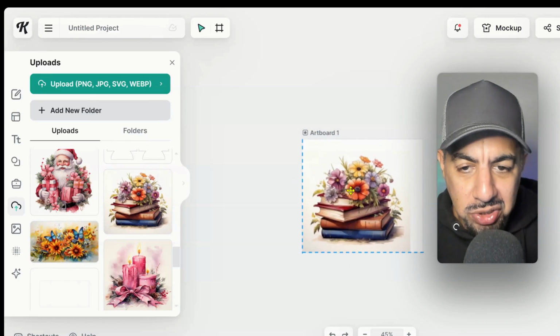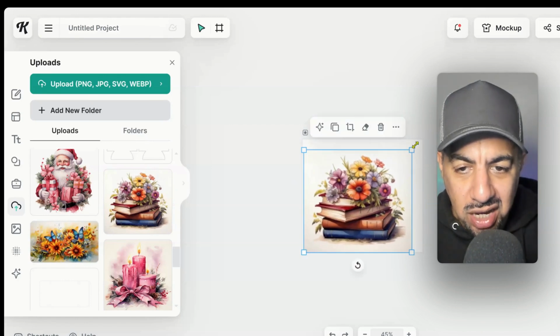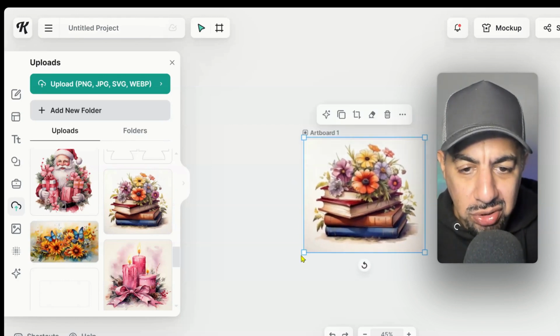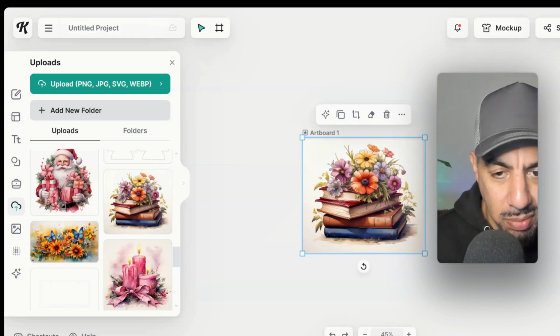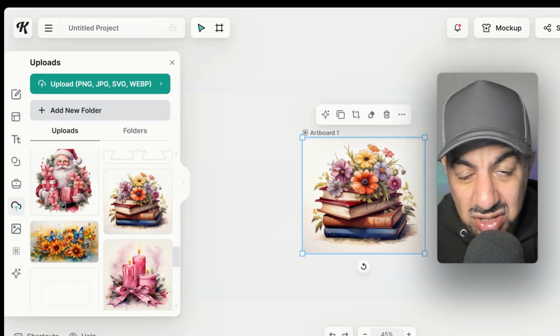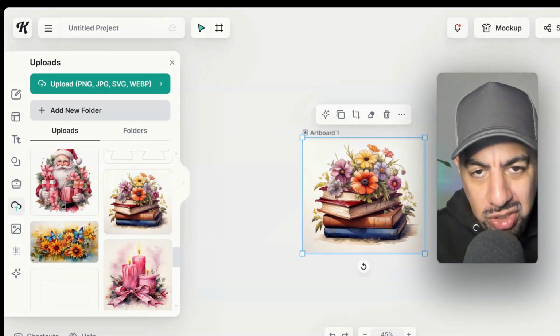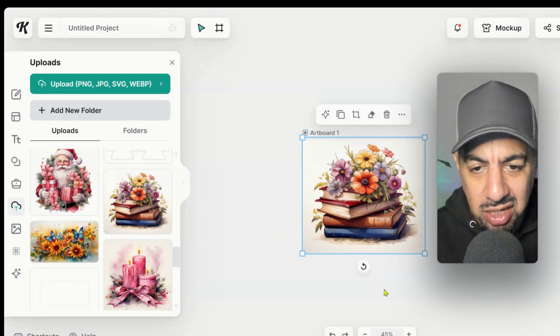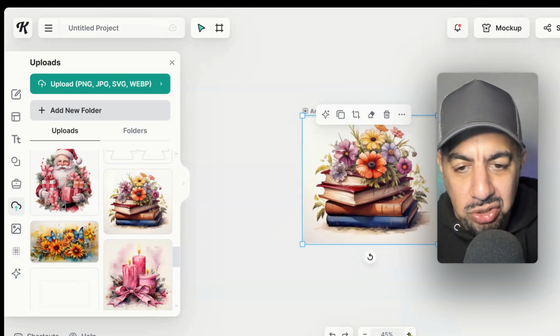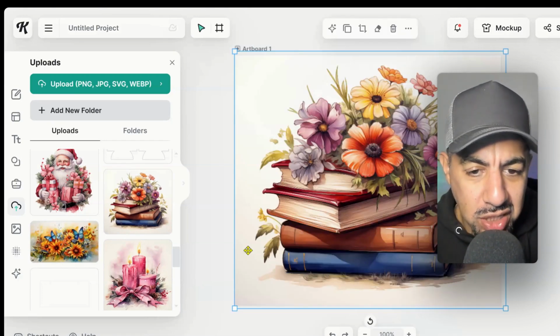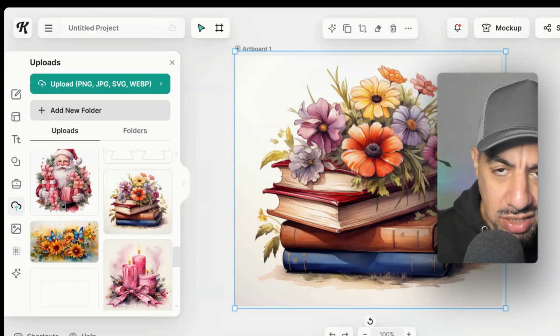Now, I might want to just make sure that it fits the size of the actual artboard. I might be doing a design for maybe a Tumbler wrap for book lovers. But this is really just to show you exactly how it works. Now, you could bring in a design. Like I said, I created this actual design, I believe, on Kittl itself.